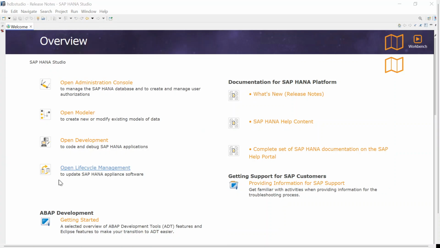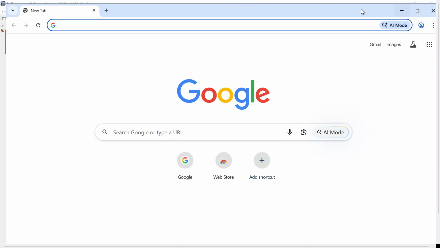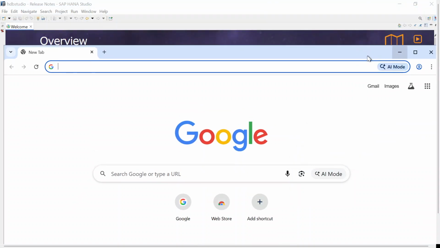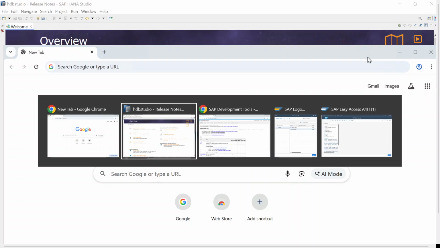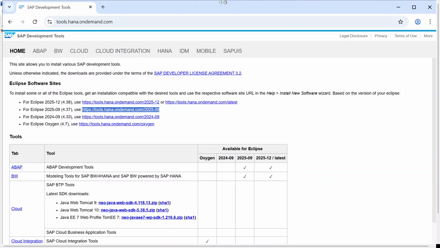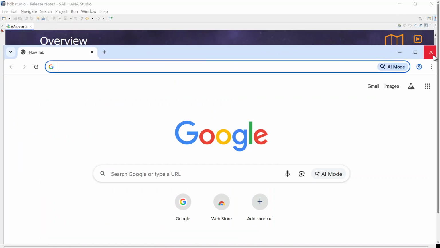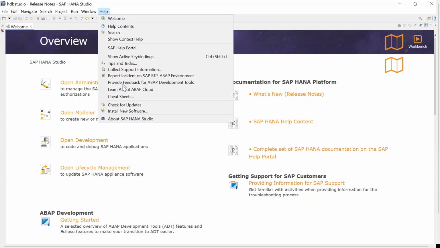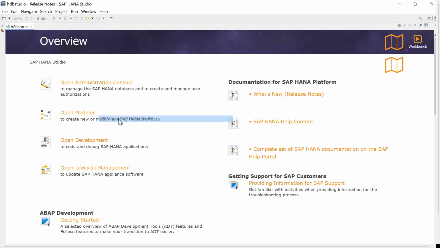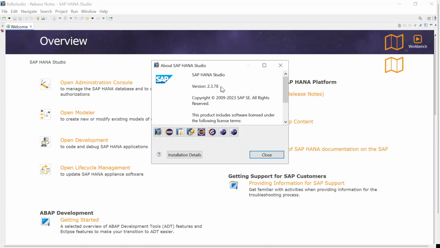Go to this application, tools.hana.ondemand.com. There you need to choose the relevant link, depending on your Eclipse version. Is everyone clear? How can you know the Eclipse version? If you go to Help, there you can find About Eclipse or something.